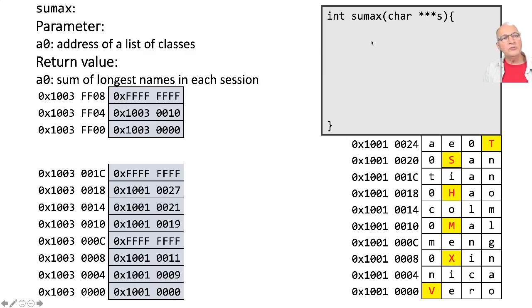The first thing that I want to note is that summax receives a parameter that's char star star star s. So this is a pointer to a pointer to a pointer to a character. If I look in my data, this is s. So s is a pointer to a pointer to a pointer to a character. You can see that this appears very naturally when you start organizing data in this fashion in memory.